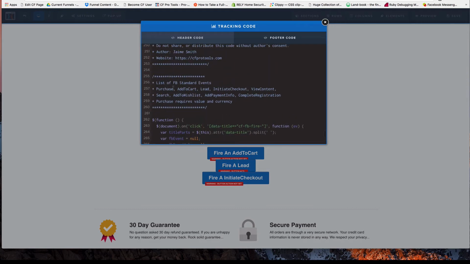And you'll notice in the code, when you see it in the members area, there's actually a list of the Facebook standard events. So this is a purchase, an add to cart, lead, initiate checkout, view content, search, add to wish list, add payment info, and complete registration. These are the events that you can actually fire.